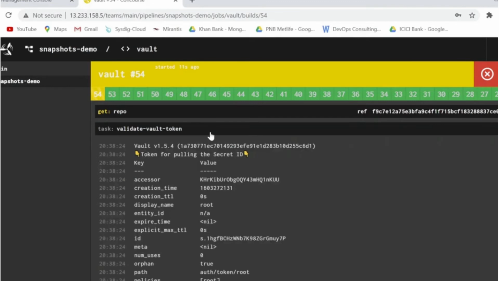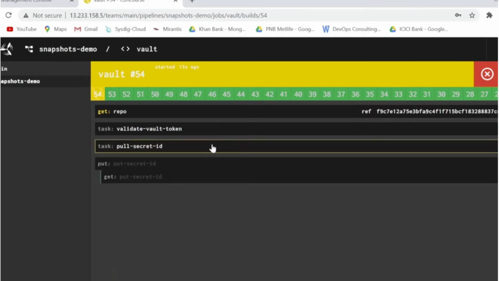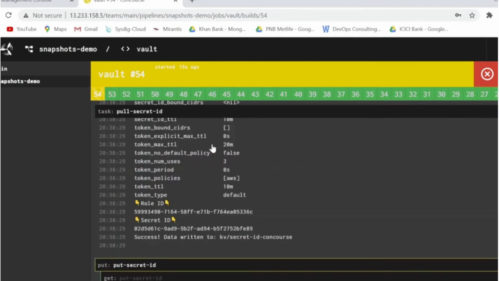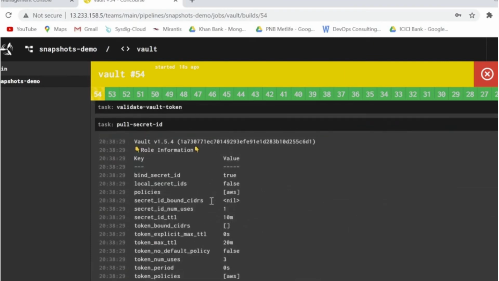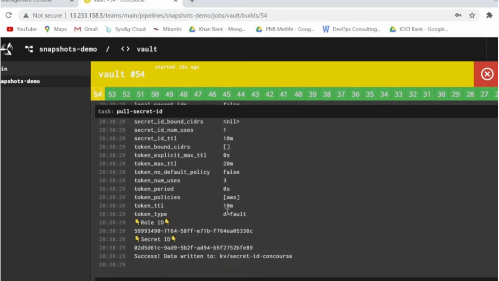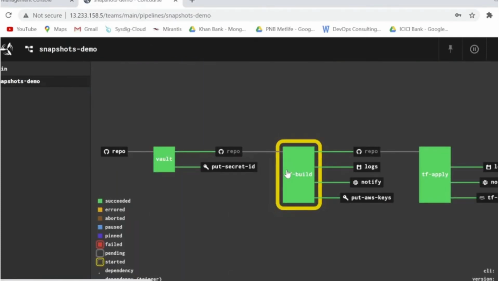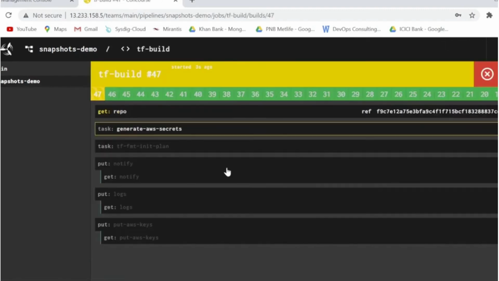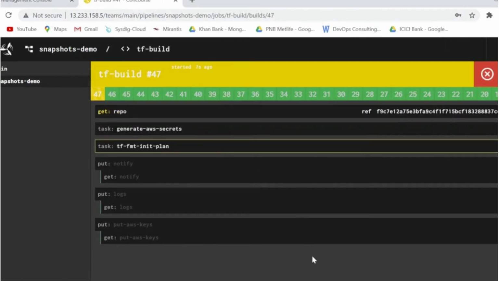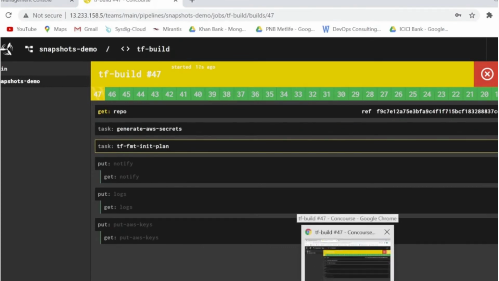Here it will validate the Vault token and then it will try to pull the secret ID. If you see, the number of uses for the secret ID is 1. So this secret ID cannot be used more than once in the first stage. Now the second stage has started. This is where the AWS secrets will be generated and Terraform init and plan will be executed to verify the secrets.